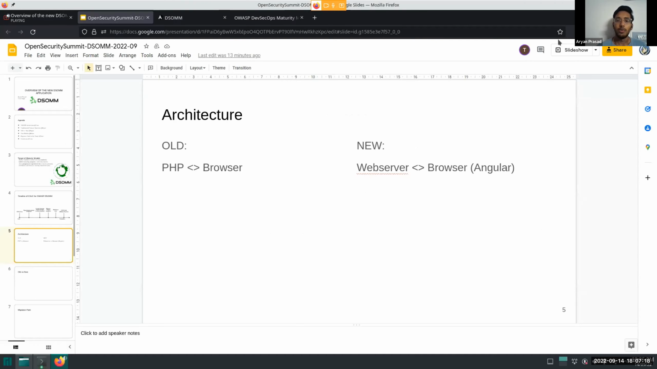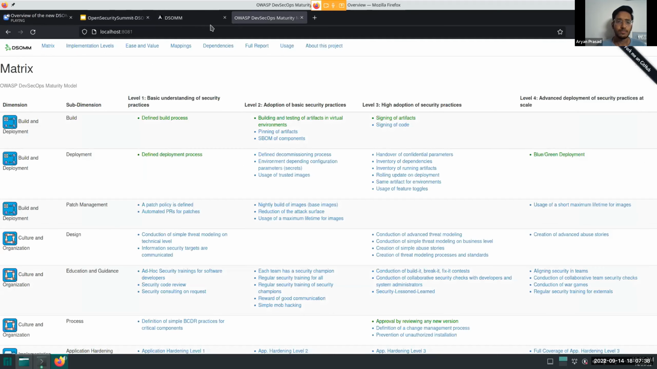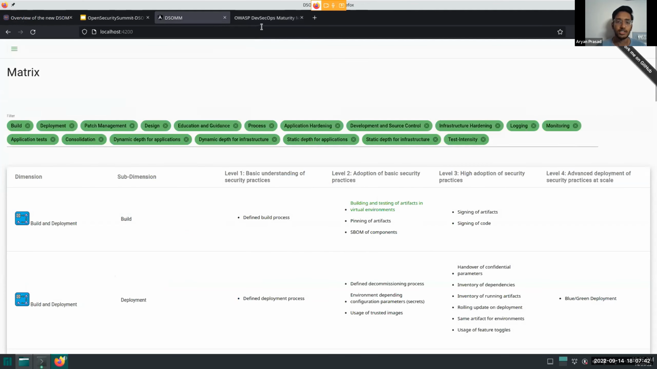Now I will be running you through the old DSOMM project as well as the new DSOMM project, comparing the features and the things that we added as well as removed, and also running you through what the design choices were for me to do such things. So I currently have a Docker instance of the old DSOMM project running and a local build of the new DSOMM project.